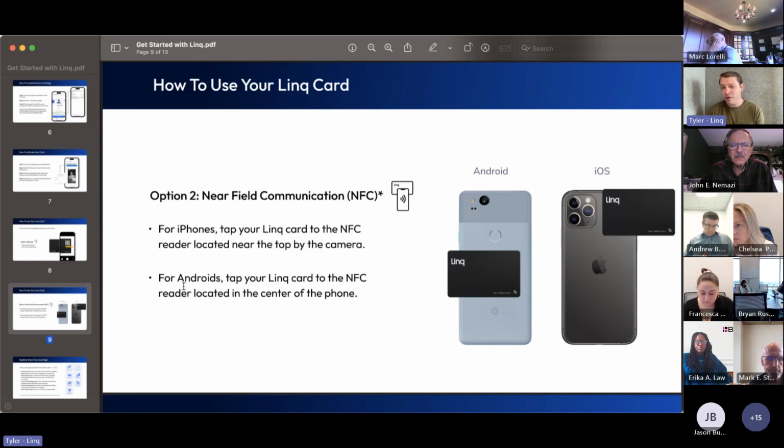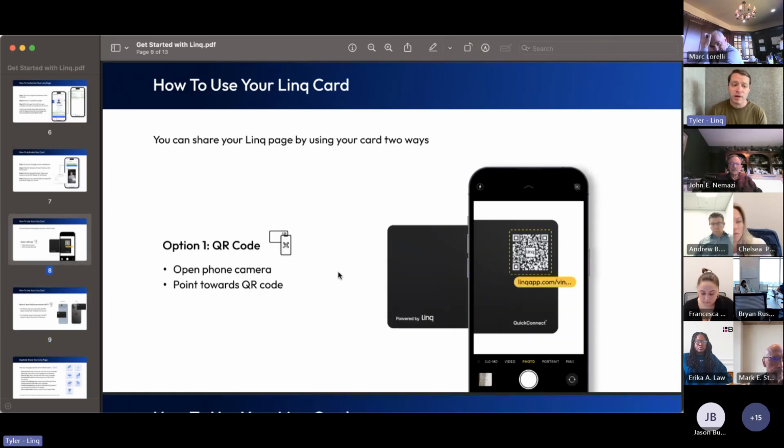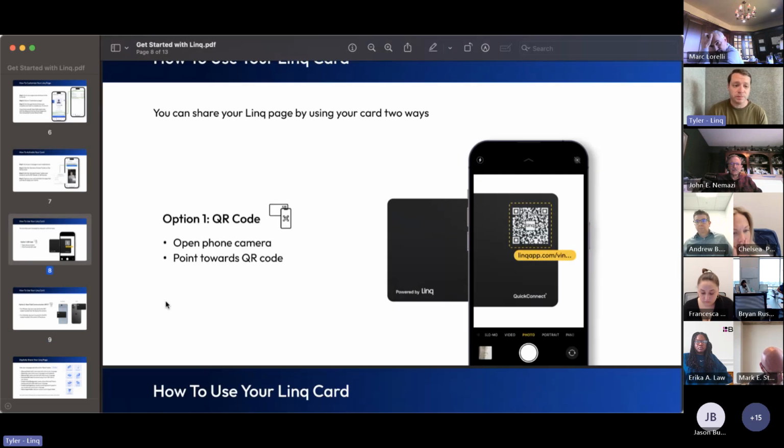At this point, I think about 93% of the phones out there are iPhone 10s or newer, or Androids built around the same time or newer. So most phones you interact with will have the background NFC technology. If you're ever interacting with a phone that you feel like doesn't, or you're having a hard time with the NFC, you can always just have them default to scanning the QR code on the back. That will also take them to your page.